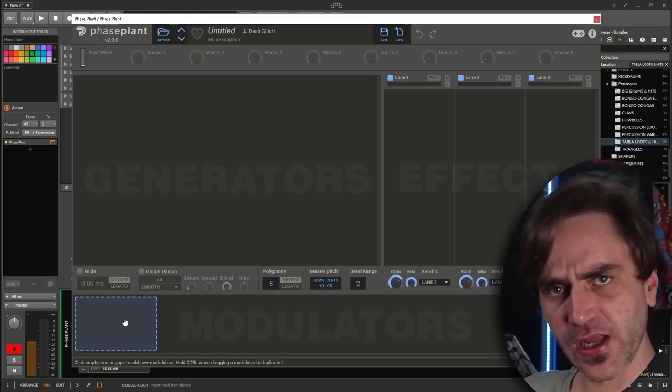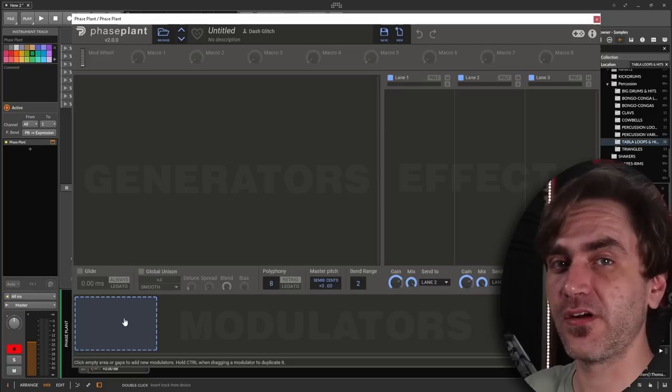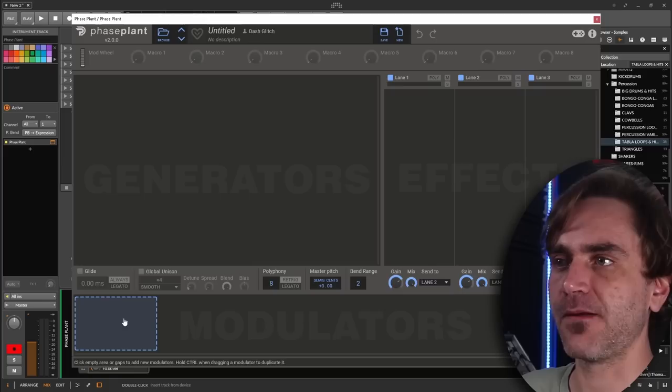A lot of people get confused between sample and hold and random, because often random oscillators or random LFOs are called sample and hold and that kind of thing. They do use a very similar idea to actually achieve the thing. But just for argument's sake, I want to show you exactly what the sample and hold module does, so that there's no confusion between the random and the sample.